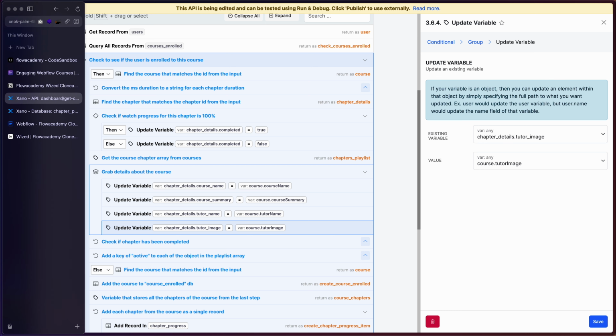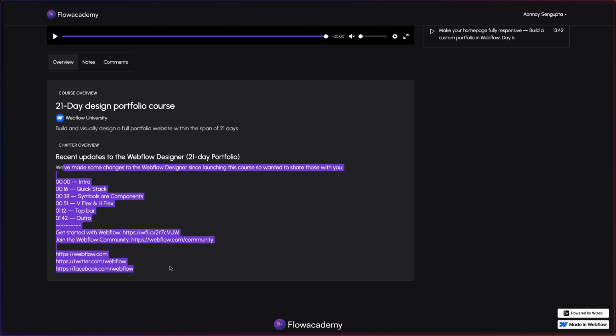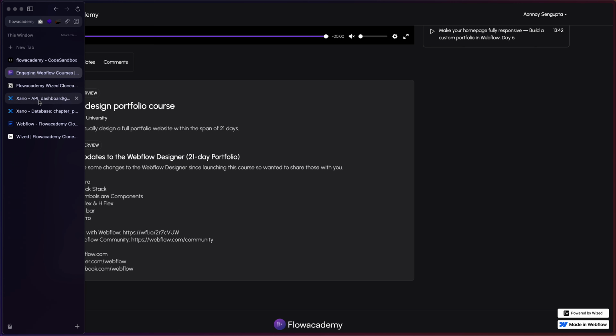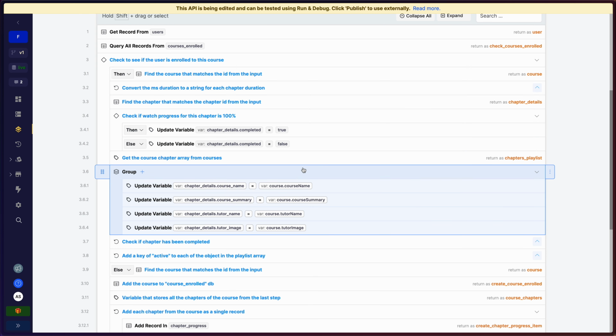In case you're wondering where that information is being applied to, it's basically this right here: the course name, the chapter summary, the course summary, the tutor name, the tutor image, all that is being stored in here. Course name, course summary, tutor name, tutor image. Although I don't see the chapter name and the chapter summary, but we're going to find that out in just a bit. Okay, so that's what this group does here.